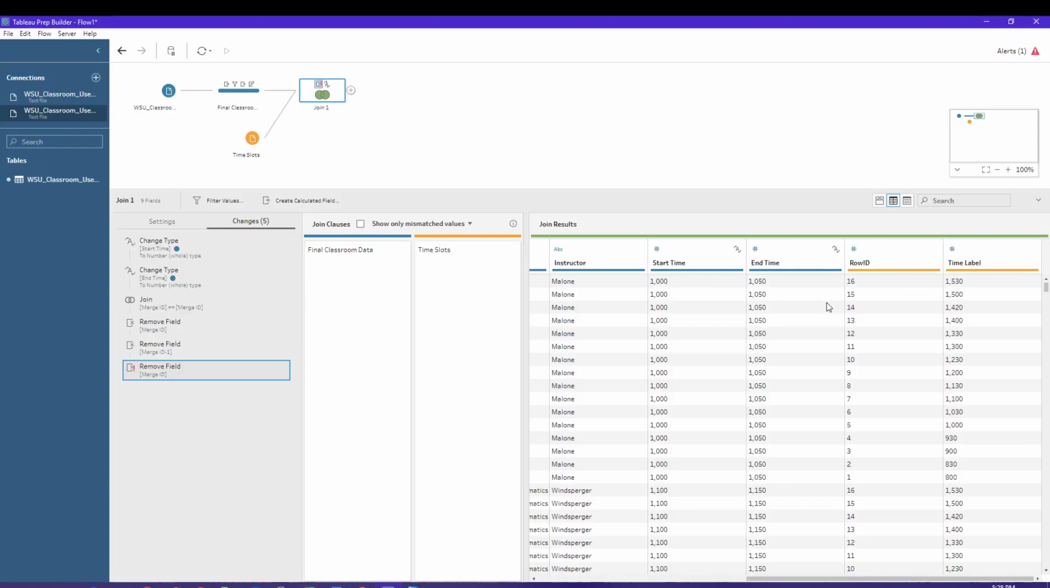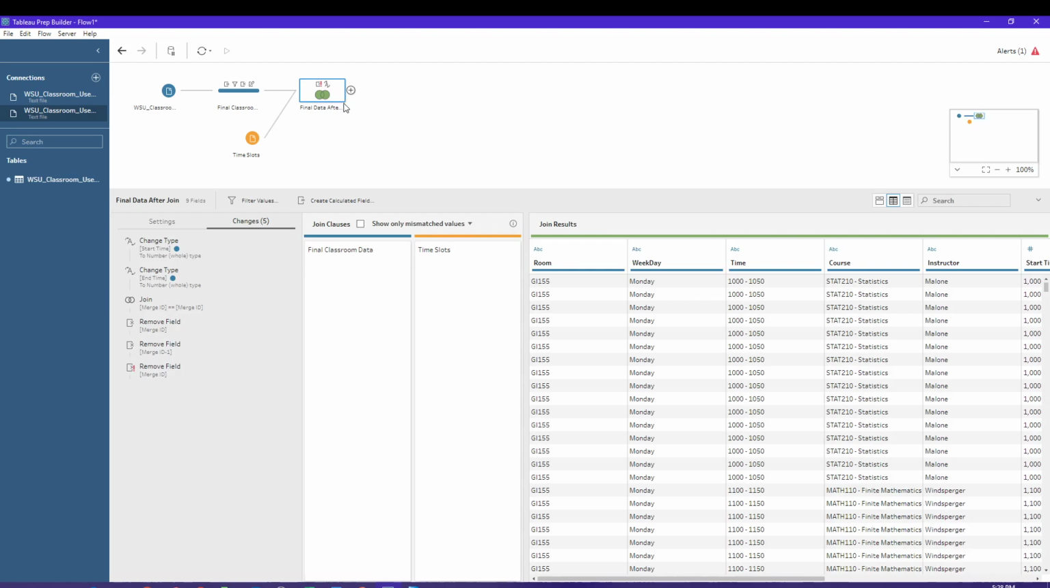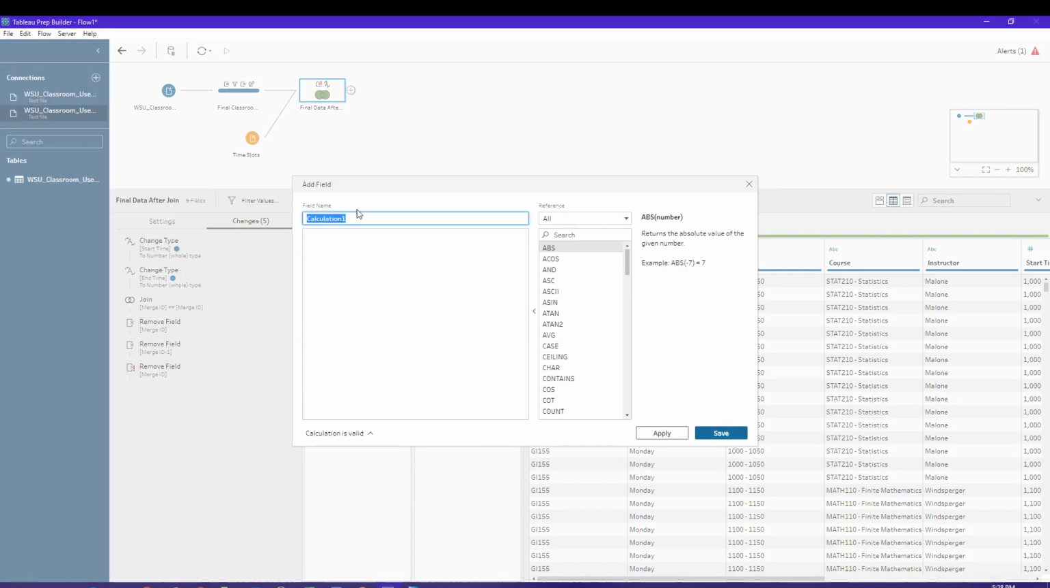All right, so I'm back here. I'm on my joined table. I could call this, if I wanted, final data, so I can double click on that. Final data after the join, if I want to name it. I'm going to end up creating a calculated field here, and I'm going to call this just count. This is going to be used to create the counts.